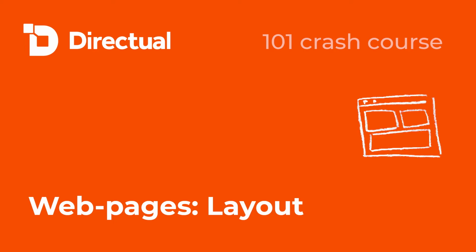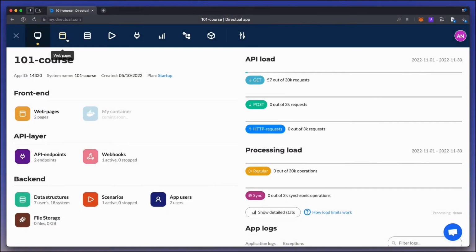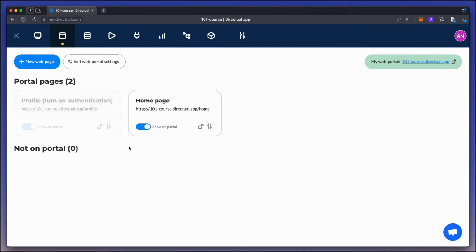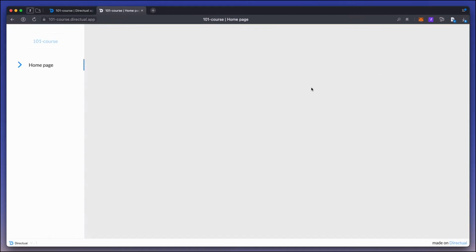This video will show you the interface builder basics on the platform. Go to the Web Pages tag, which contains all our pages. The standard address for any app on the platform has this structure: systemname.directual.app.